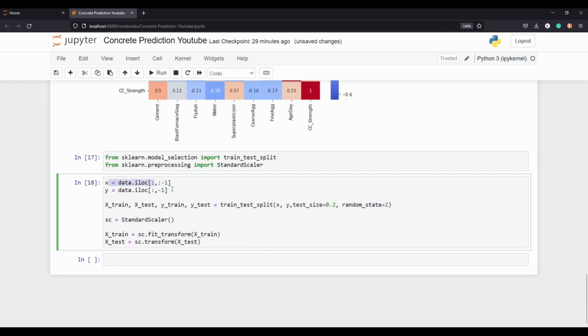We're splitting up our data. The X is going to be our data with everything excluding our compression strength. And then our y data is going to be our target variable. So our y is going to be nothing but our compression strength. We're going to split that up into X train and X test, y train and y test using the train test split from the sklearn model selection, passing through our X and y's. Test size is going to be 20%, and the random state is going to be 2.